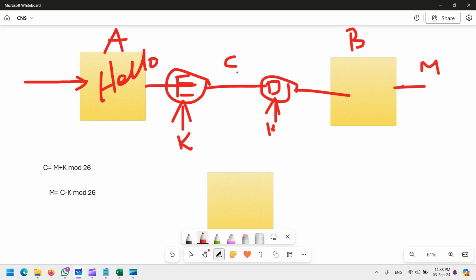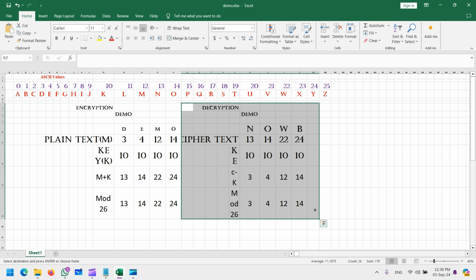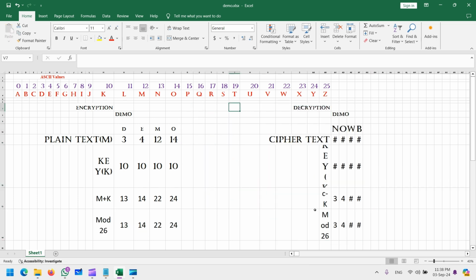The formula for the Caesar cipher is: ciphertext C equals original message plus K, mod 26. On the decryption side, we apply C minus K, mod 26. Now we can go directly to the Excel sheet. First, the message is called encryption. For the encryption, we have to write our text here.